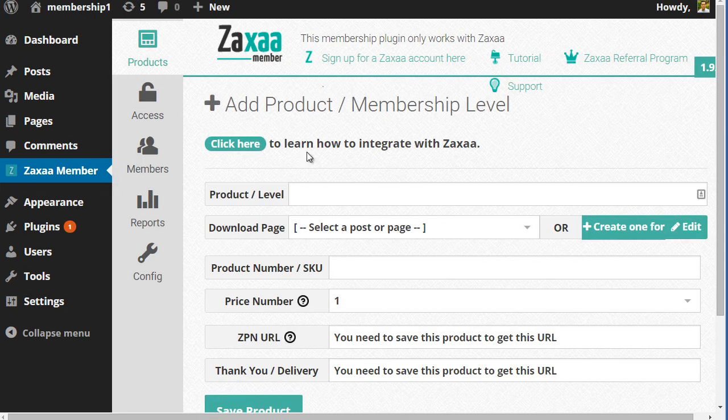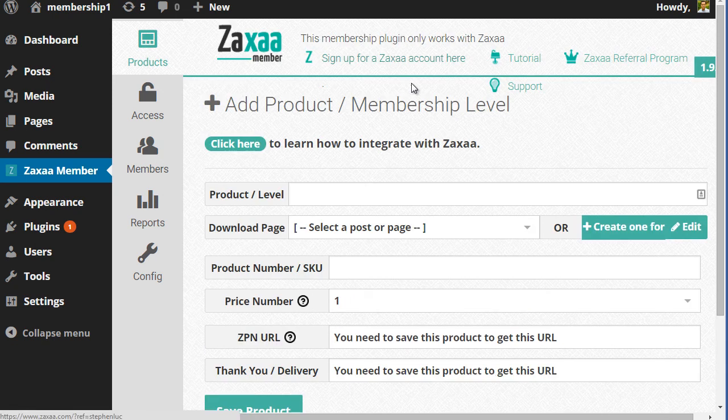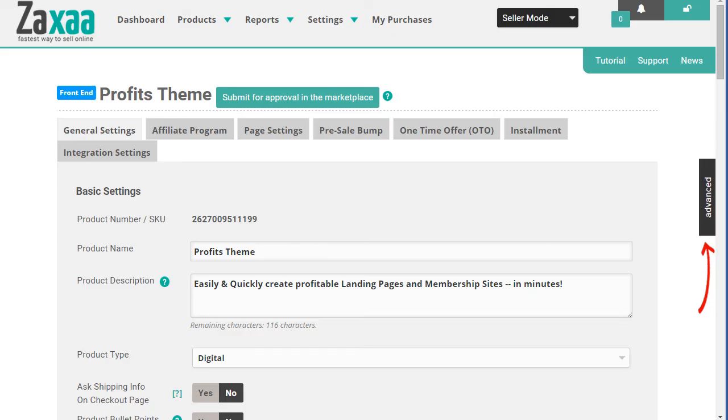All right, so once you've installed the script, what you need to do now is to add a product or membership level. Now, one thing you need to note is that this product needs to exist in your Zaxa member account. So you can't just add a product and assume it's going to work. You have to connect it to an existing product in your Zaxa account. So let's go to Zaxa right now.